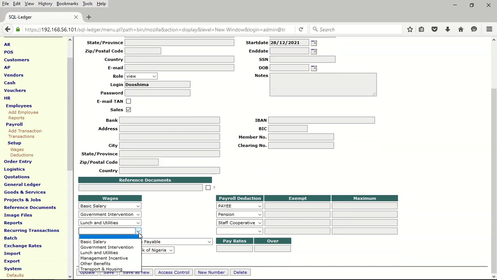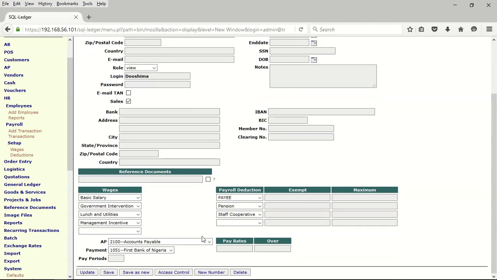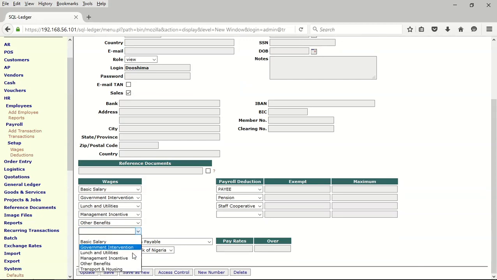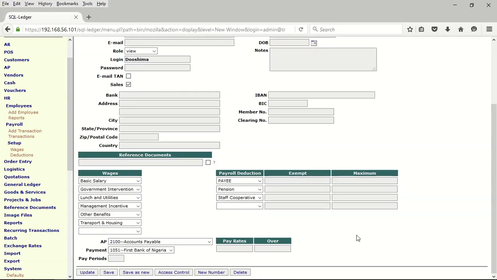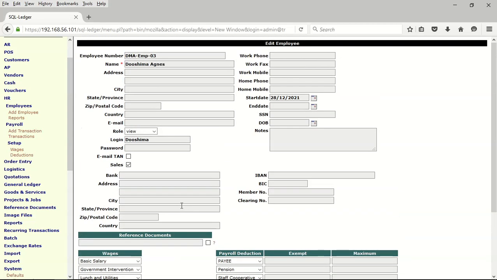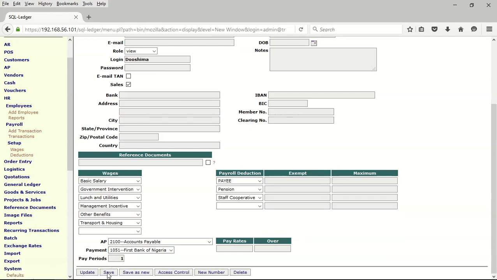You go ahead and click on management incentive, update. Don't have any deductions again. We select other benefits, update, and we click on transport and we click on update. There's no item again. It is from here, and the pay period is 1. That is 1 month that we are preparing this salary. So looking at this, everything is moving on well. What we do now is to just click on save.